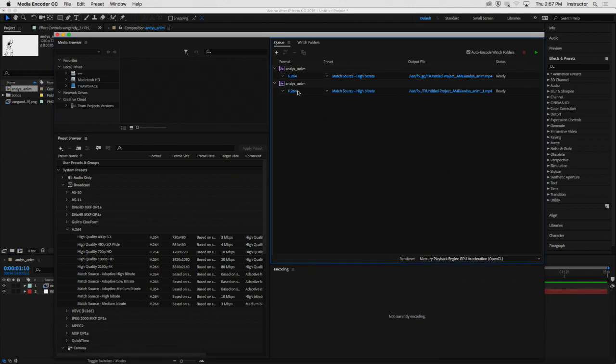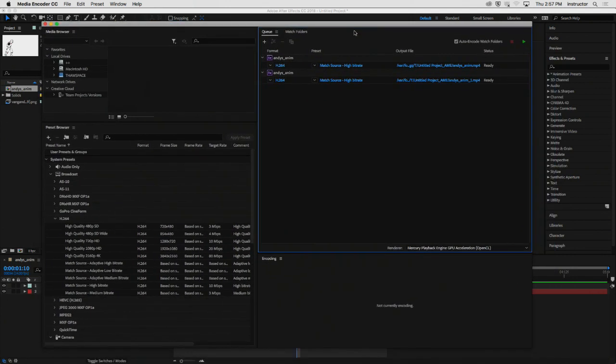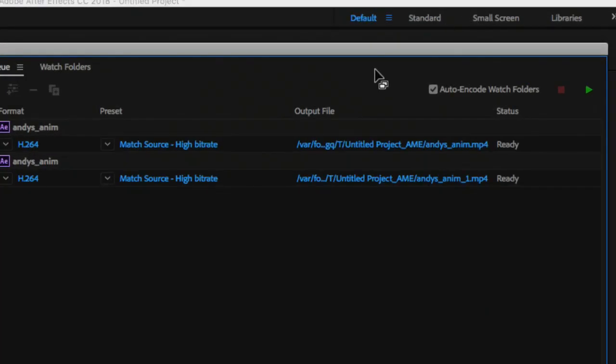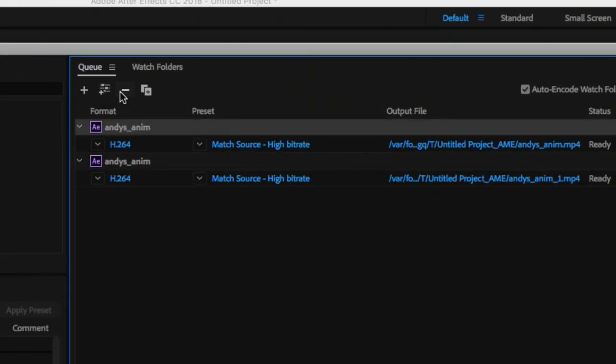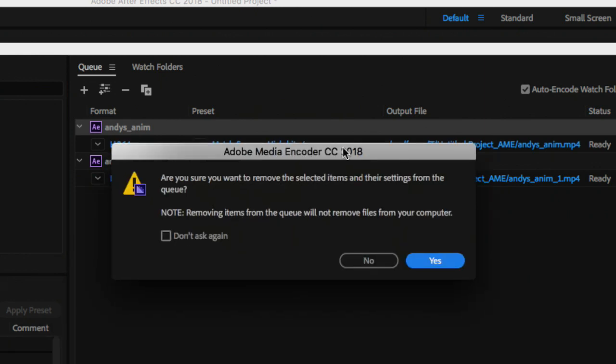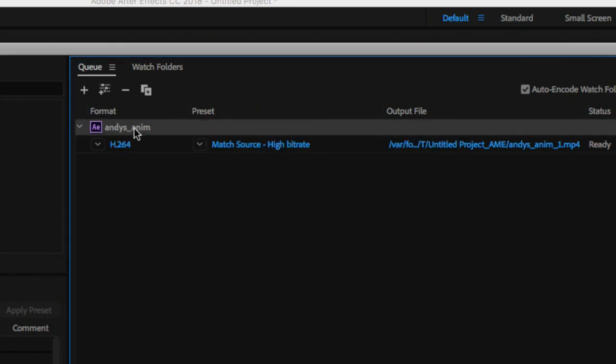Okay. So over here in Adobe Media Encoder, now it looks like I hit the button twice. I want to subtract that one. Okay, so check it out. It even says After Effects, Andy's Anim. That's the name of the composition that I created over in After Effects. So it's pulling all of that video information over here into Encoder, and it's applying the default codec, which is H.264.